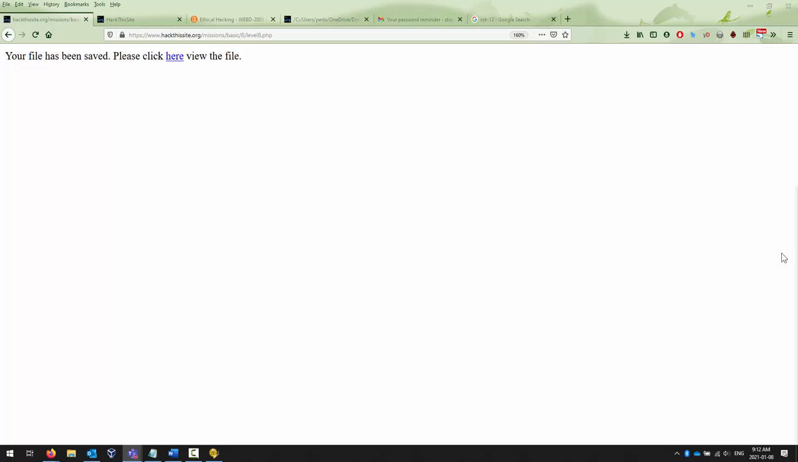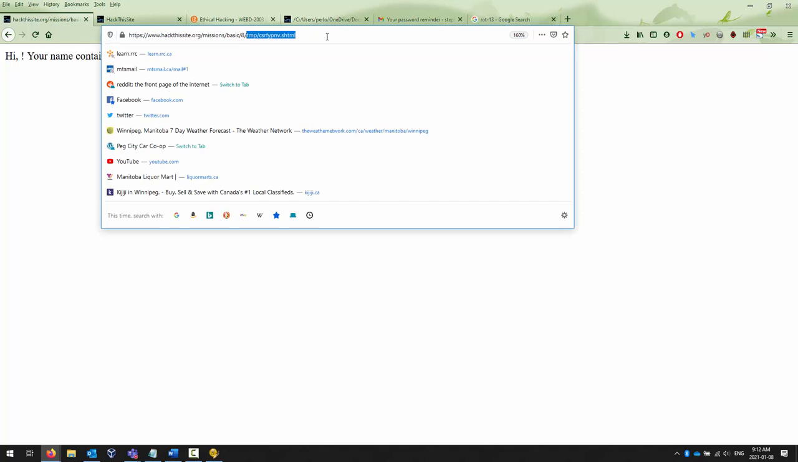And it says, your file has been saved. Wait, what? We're actually writing to the file system now? That's bold. Please click here to view the file. And when I click on it, there's, first off, the URL. It talks about a directory called temp.